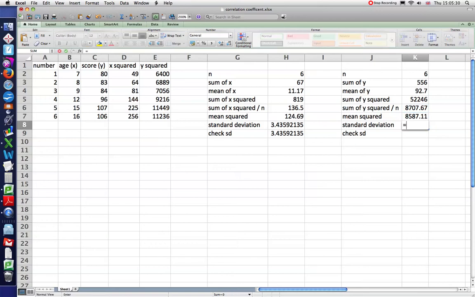So let's start that by square rooting. SQRT is the square root function, open bracket. And we do the sum of the y squared over n minus the mean squared, close my bracket, 10.98. Let's check that.